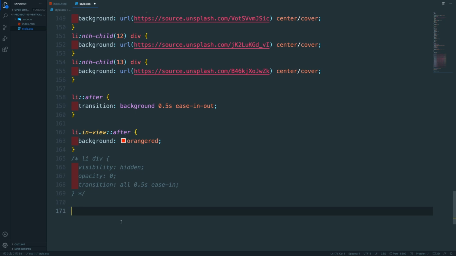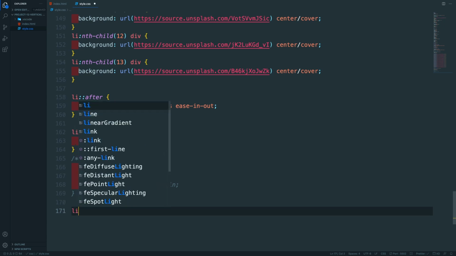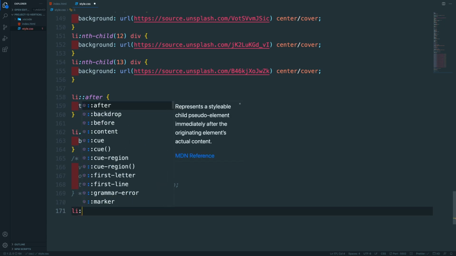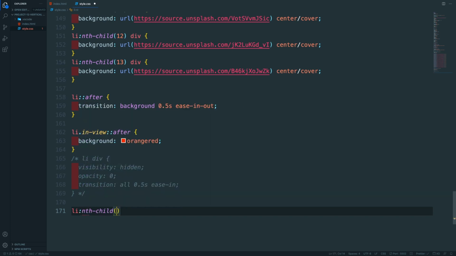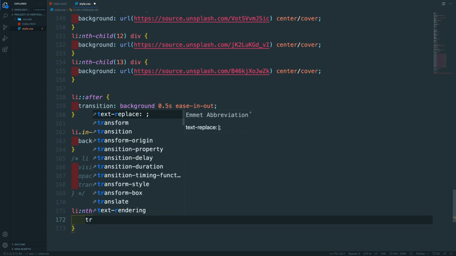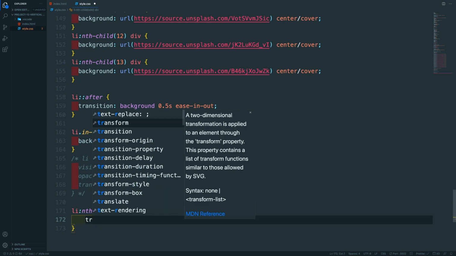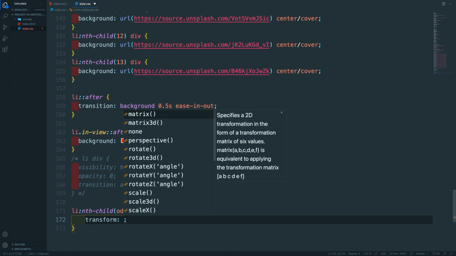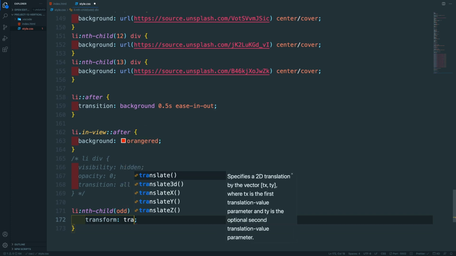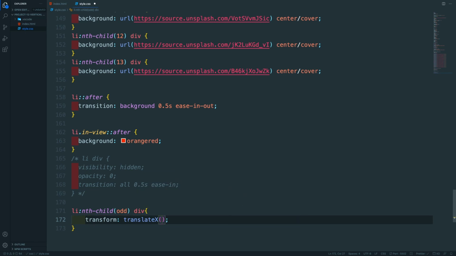I'm going to comment it back in, but first I want to show you if we select the LIs and child, and we're going to select the odds and the evens then. First of all, the odds, and within this, the div. We're going to set it as a transform translate. We're going to want them to come in from a certain position. So we're going to translate the odd. We're going to transform the odds by using translate on the x-axis to 200 pixels.